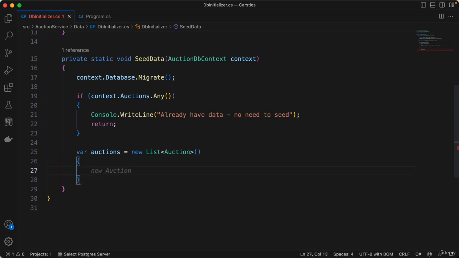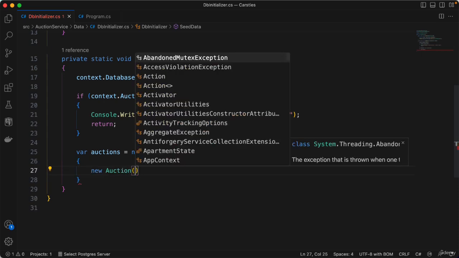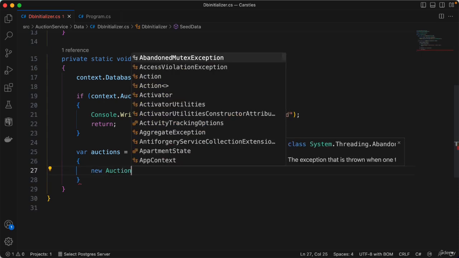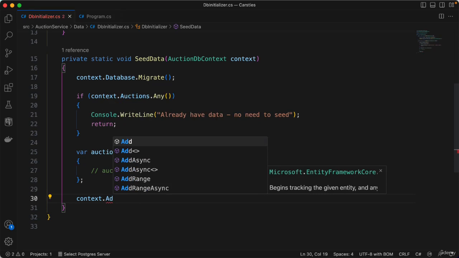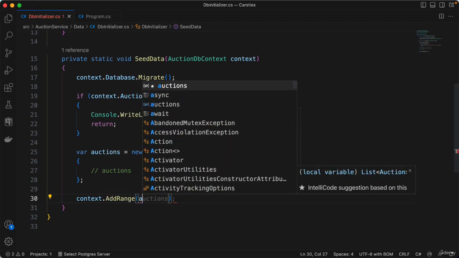And then inside here we can go ahead and create a new auction and start filling out the properties for each auction, but that would be incredibly tedious. So I'm just going to say auctions inside a comment there for now and close that off. And then I'm going to say context.AddRange and specify auctions.